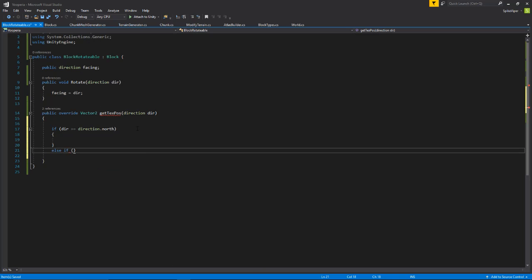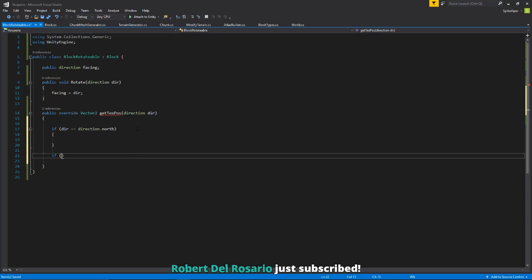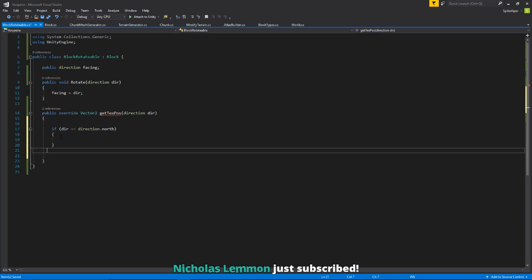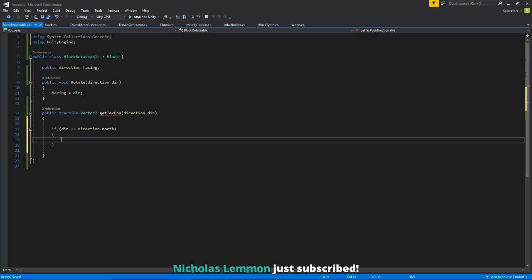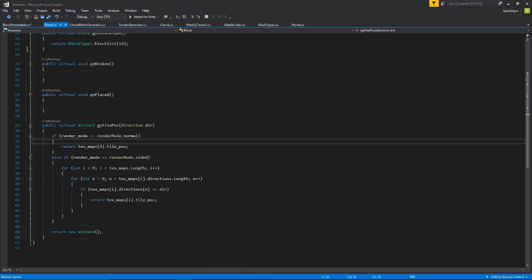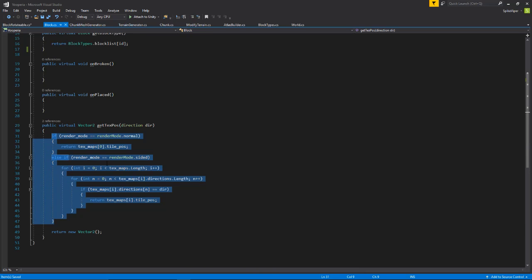Actually, we can just say if, because we're returning anyway. If direction equals Direction.South, and you can see where I'm going with this, we can probably just copy this one after we finish it. So if direction equals Direction.North, we're going to go over to our block code, and we're actually going to kind of copy this.